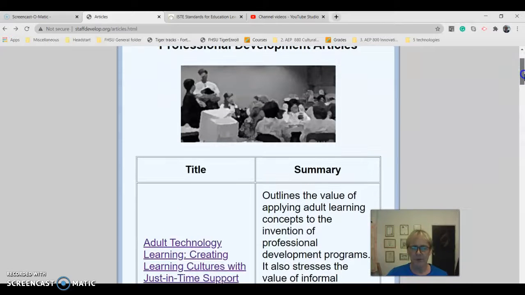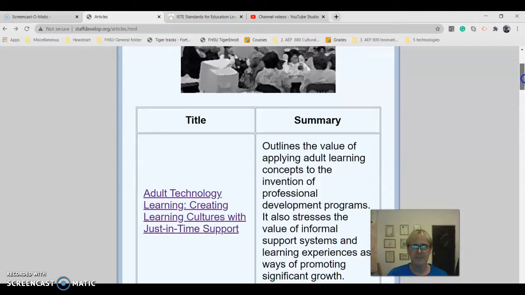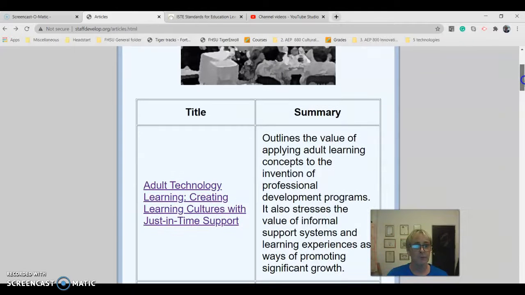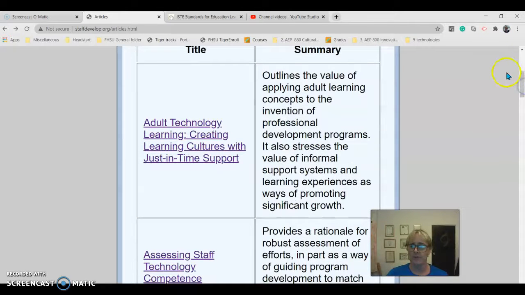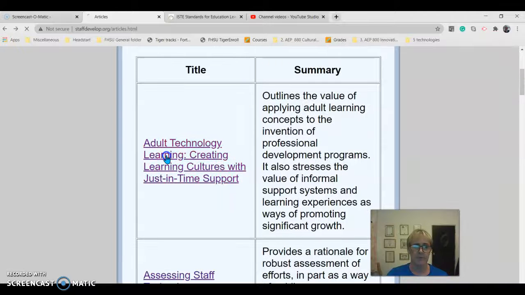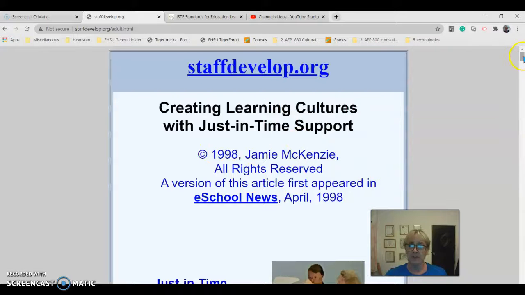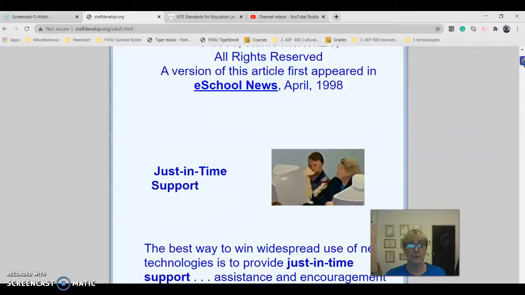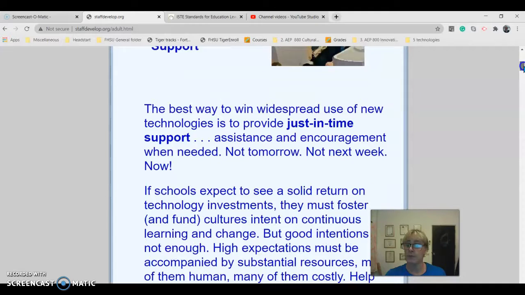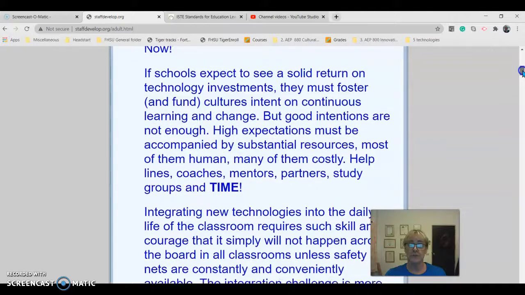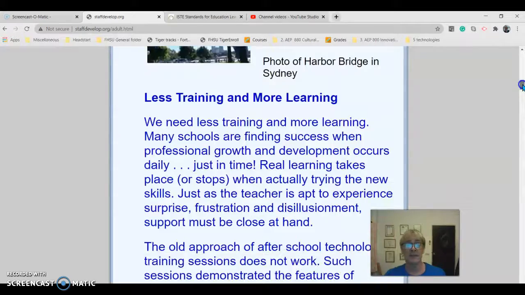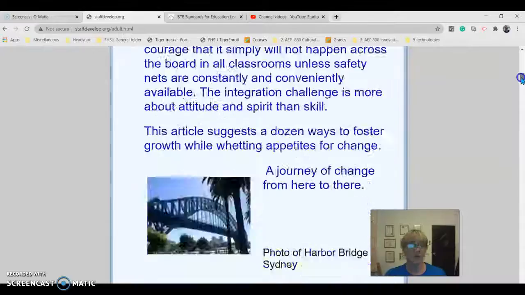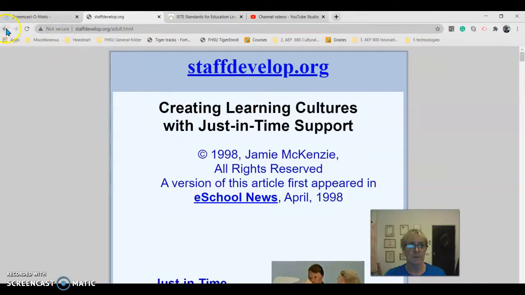These are articles. Now, I had a look at a few of these. Basically, there's no sign up, not even a website really, not even an email. So you've got adult technology, learning, creating. These are actual articles. Now I've clicked on a few of these. Let's look at this one, the first one, creating learning. It's got a lot of information, journal articles, and some of them further down. Schools expectancy, solid return, opinions, facts, you name it, it's there. Less training, more learning. This is great. Choose your weapon, really. There's everything here.